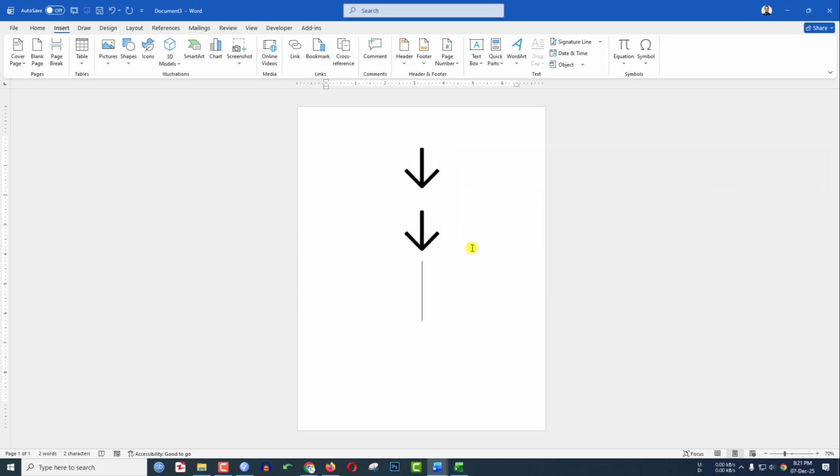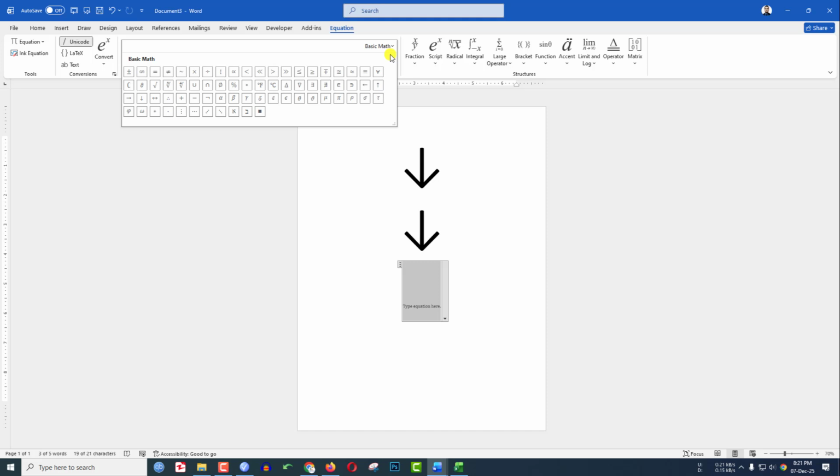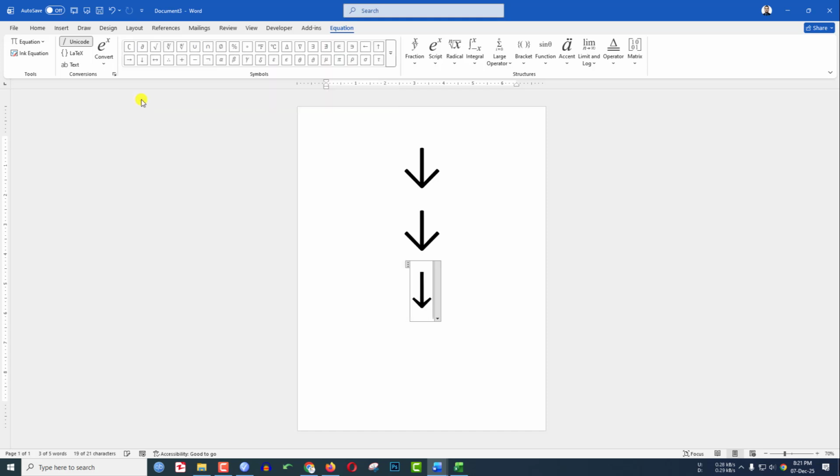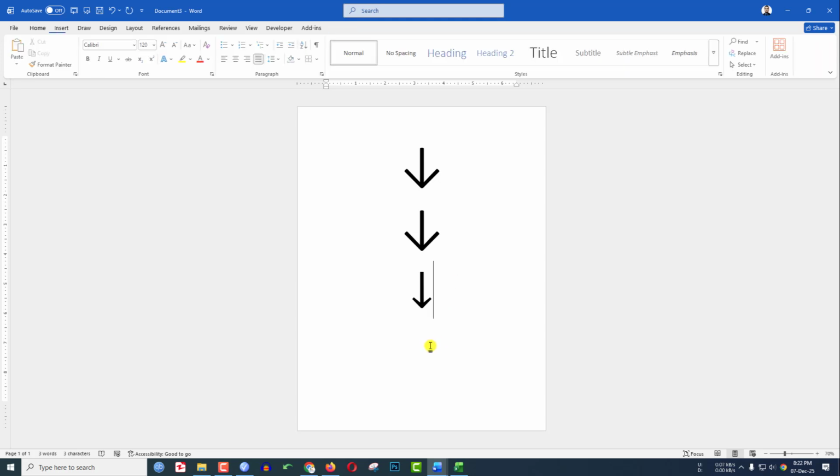There is another way. Go to Insert, go to Equation, click on Insert New Equation, click on over here, and here you will see the option down arrow. Then the down arrow will be inserted.